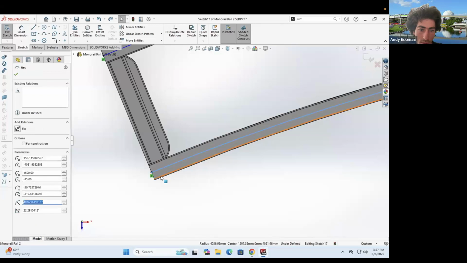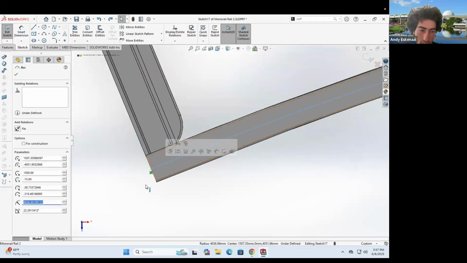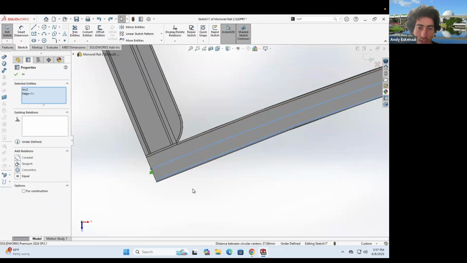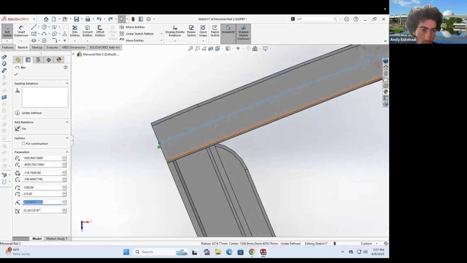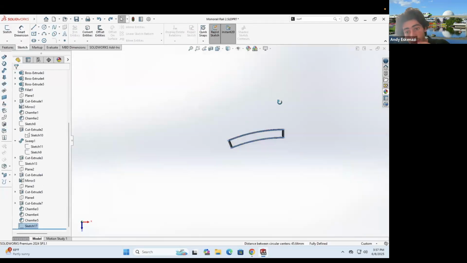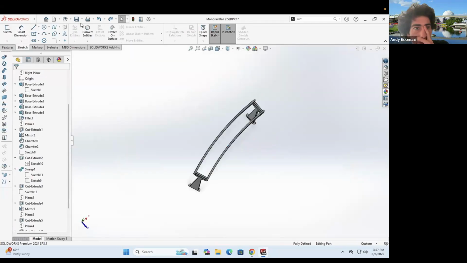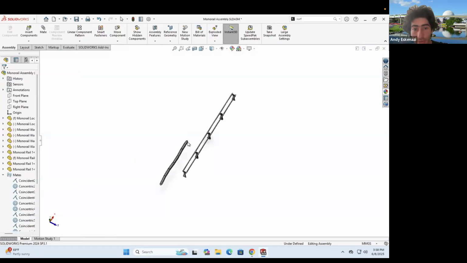No, sorry. Let's see. This guy and that guy. I made concentric. Yes, very good. And this guy and that guy concentric as well. Excellent. Now yes, we should be fine. So let's save this. Let's go here to our monorail assembly and let's add some things.